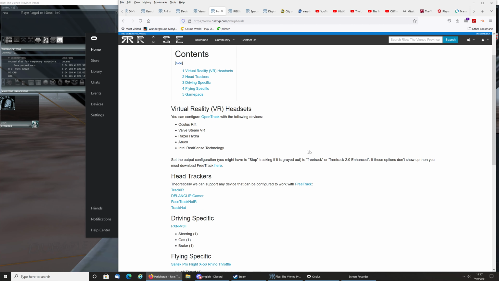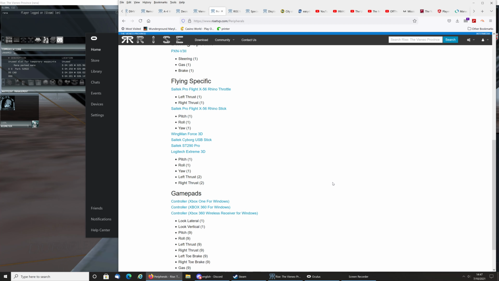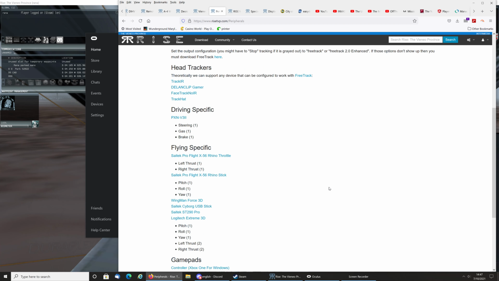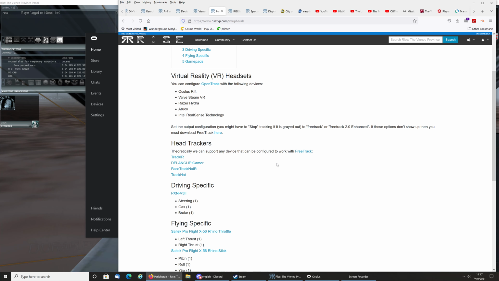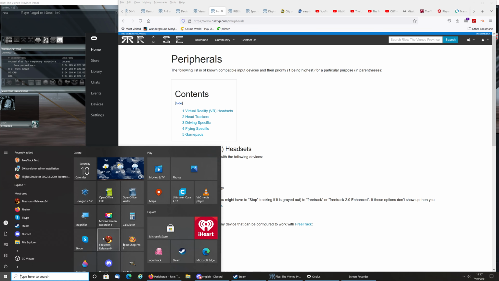If you ever took a look around the Rise website, you'll see something called peripherals and VR headsets, head trackers, driver specific, flying specific, and game pads. All that wonderful information. Okay. What I have done is I have used the OpenTrack program. I'm going to start it right now.